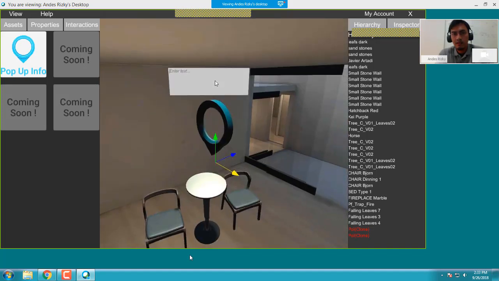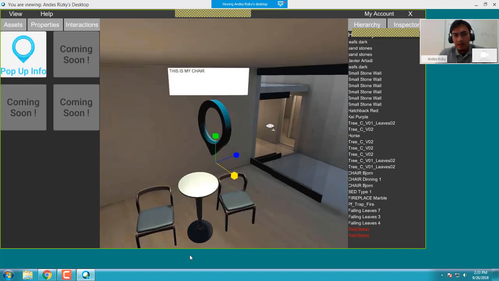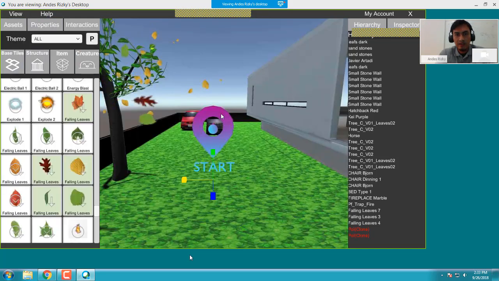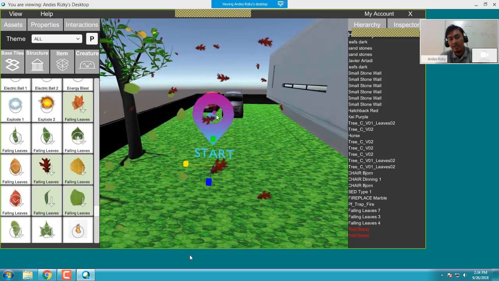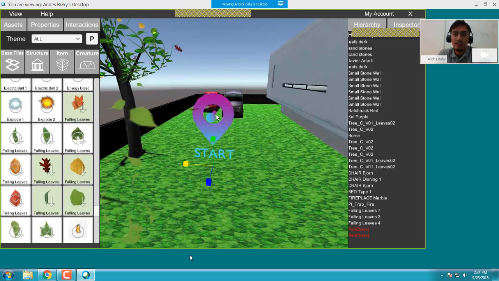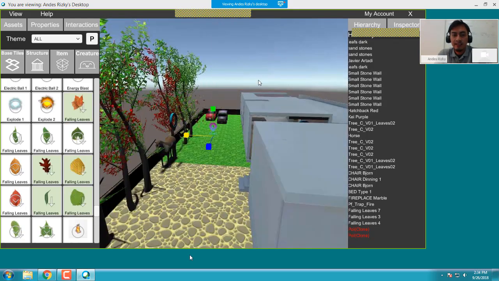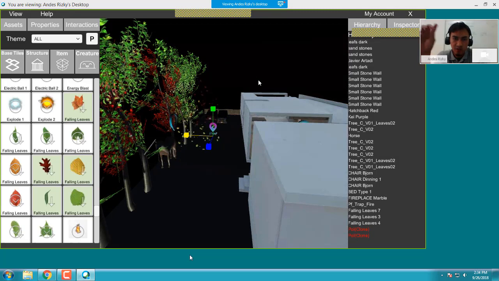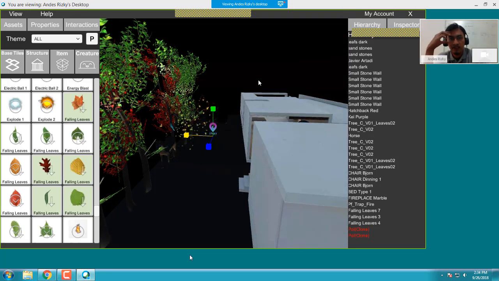Then enter any text you want. This is my chair. Okay, and go to the assets again, and go to the player again. And if you press the S button, you can set the lighting. I press S, and you can see the lighting is changing from the morning scene to the evening scene.